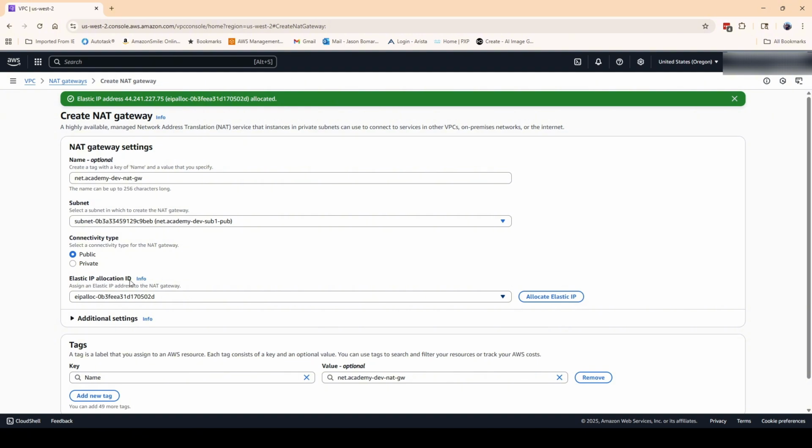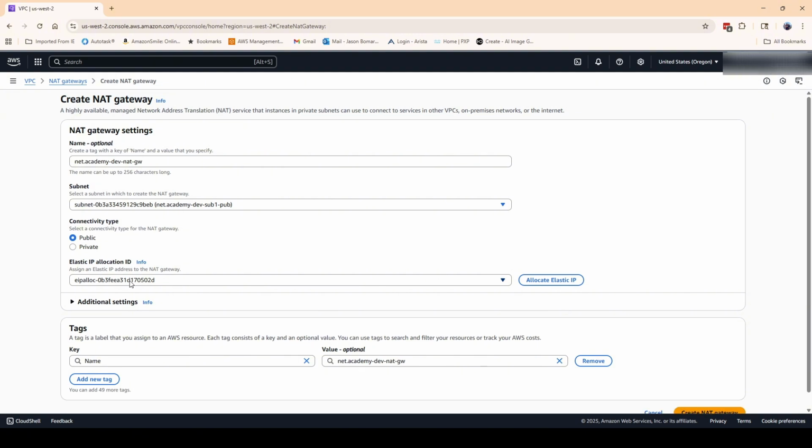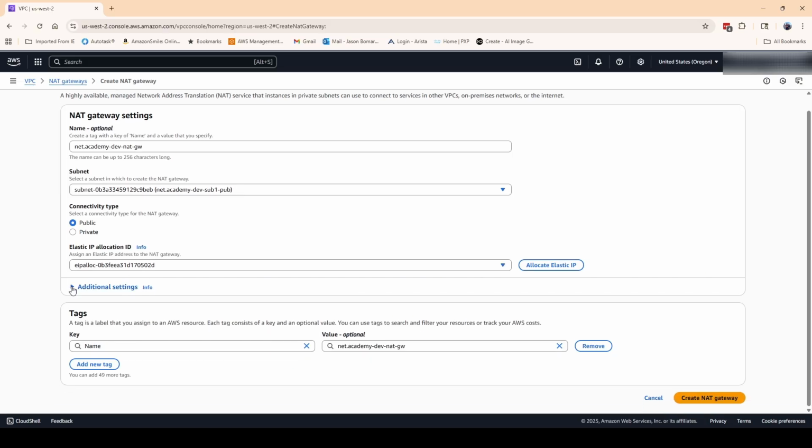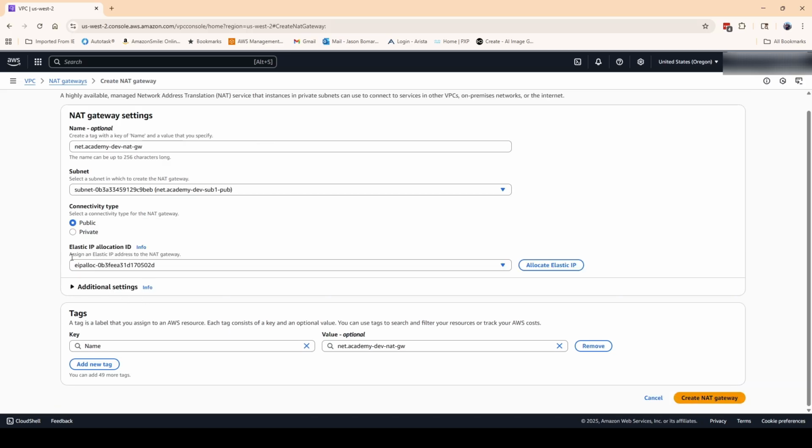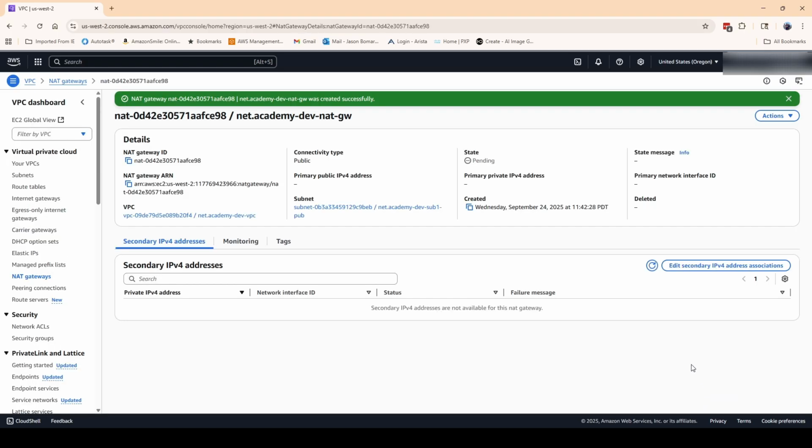Okay, and when I hit that, you'll see it tells me what the IP is, and it automatically adds it in over here. There are additional settings here. For example, I'm going to leave that all blank. I'm going to go ahead and create my NAT gateway. Right. We don't need the other gateways.